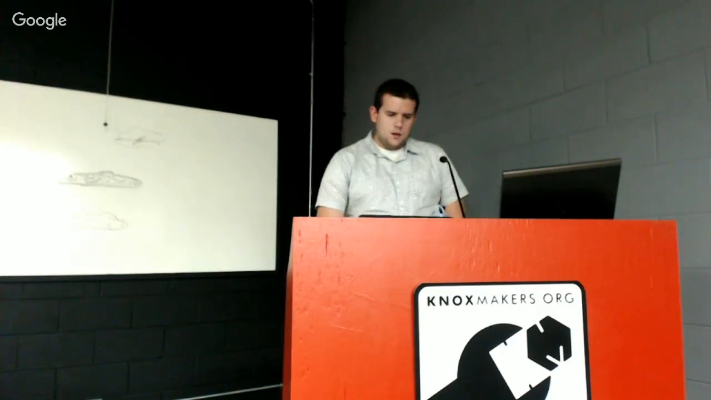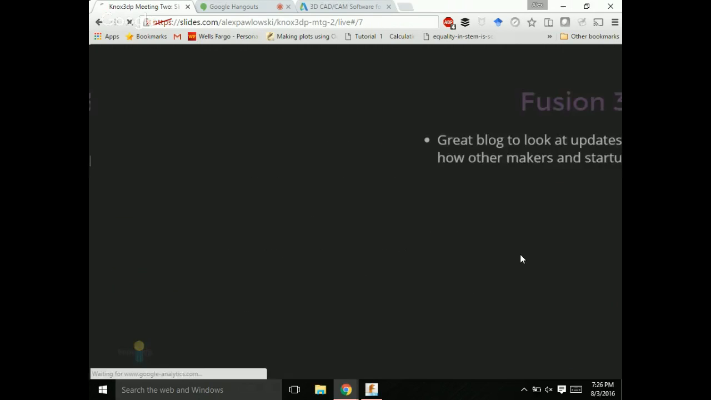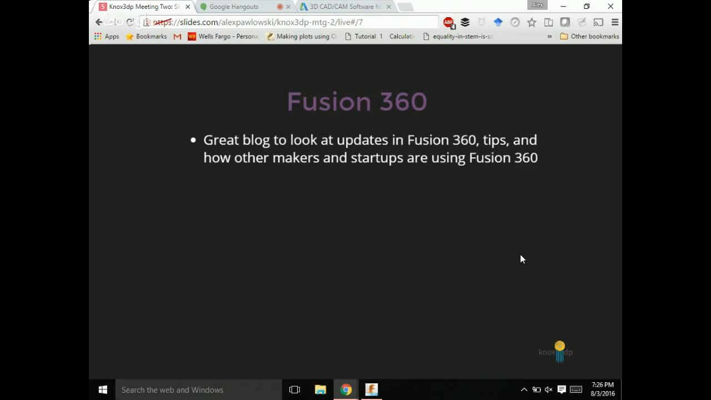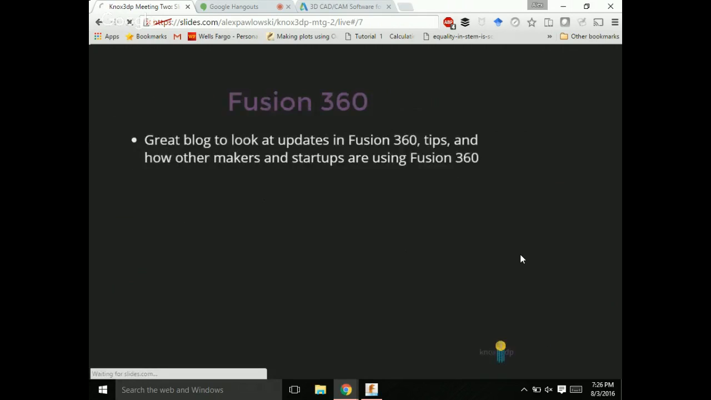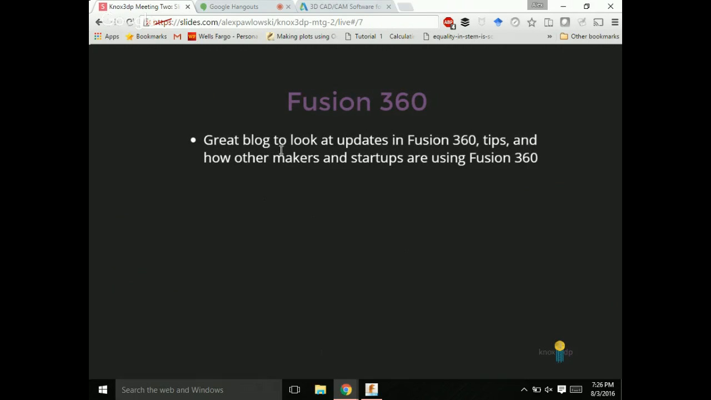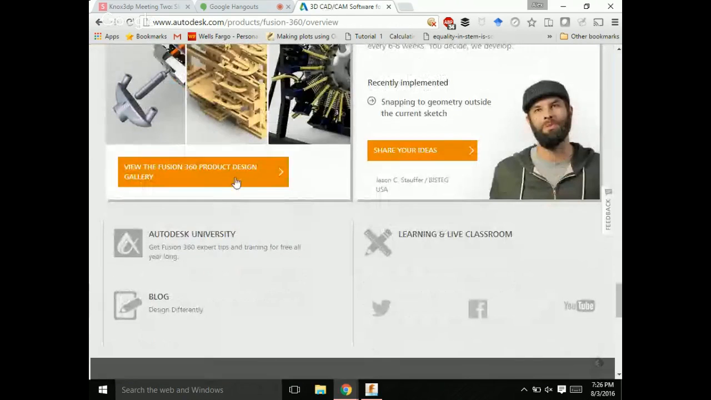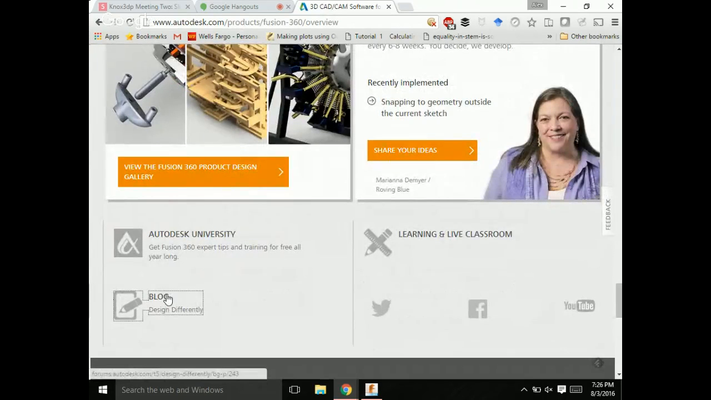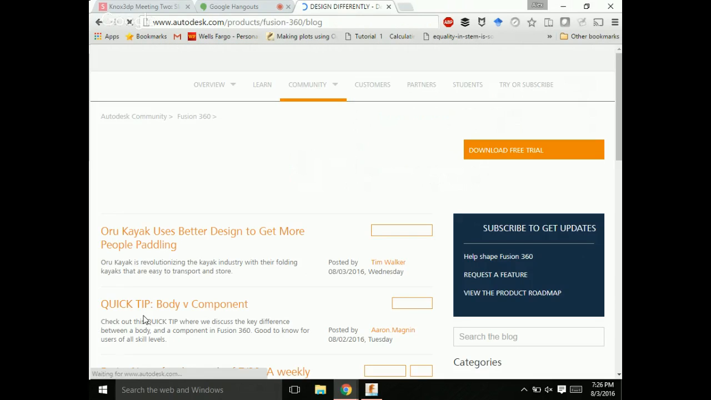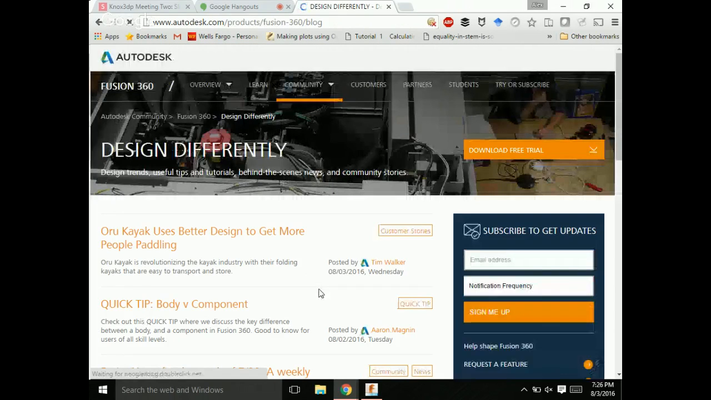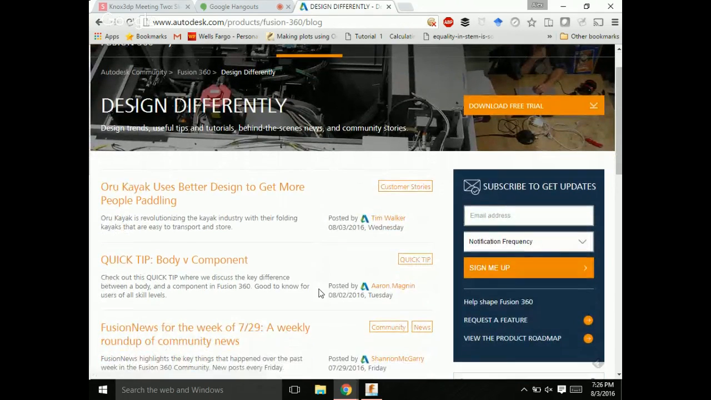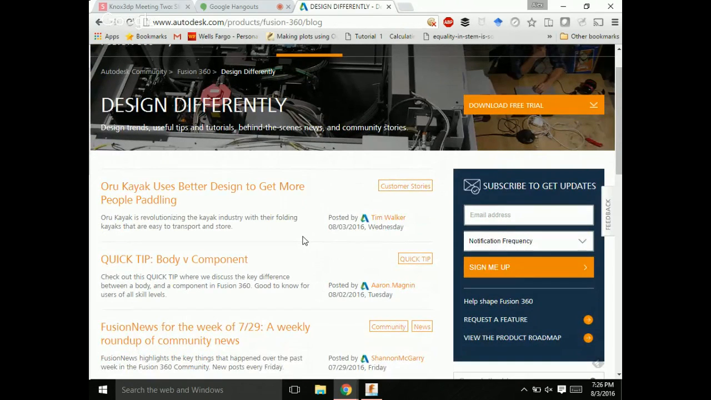Okay. One of the great places to find out about these updates, other than having to download the software, is their blog. It talks about all the different things that people are doing. It's called Design Journal, and it's a combination of both product updates as well as how other people are using the software.